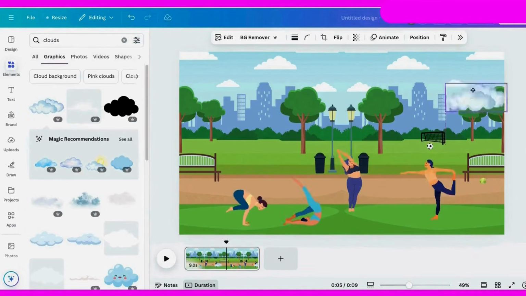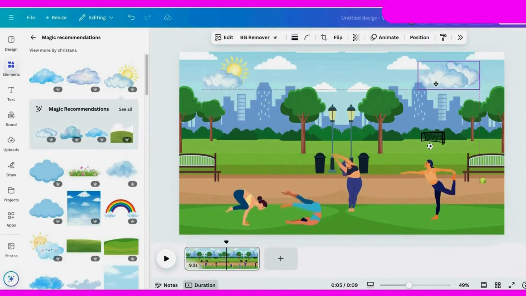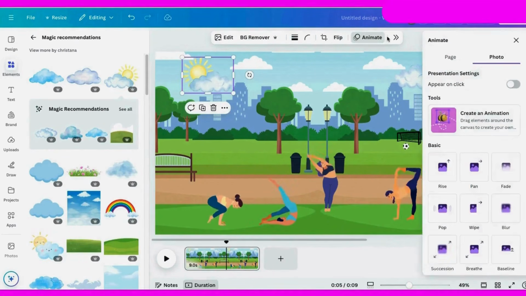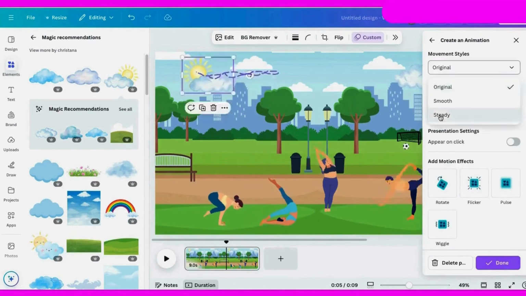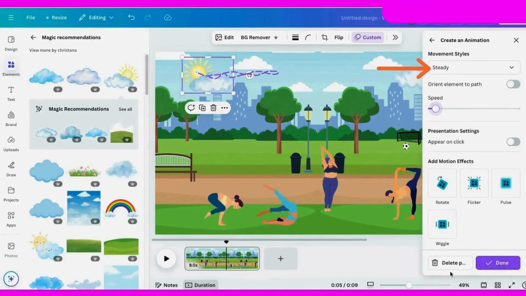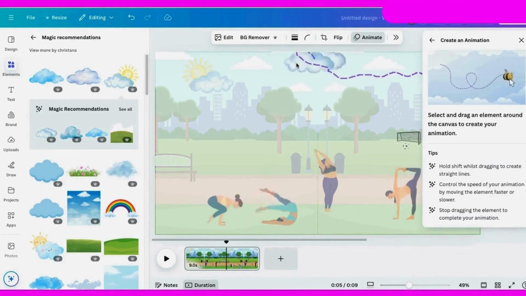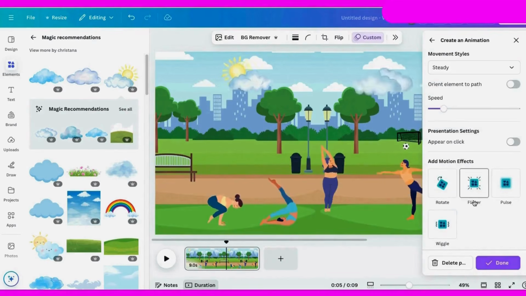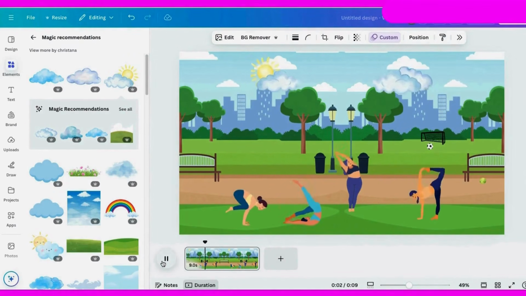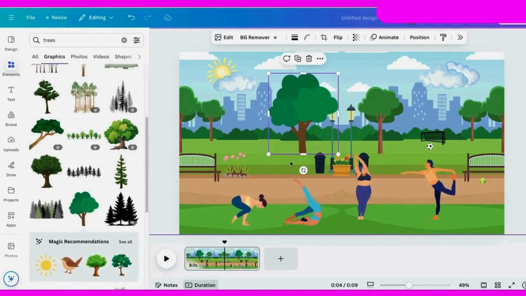This one will do, and this one too. Let's animate them. Click on the cloud, click Animate at the top, then click on the B. Click on the cloud, hold the mouse button down and drag the cloud the way you want it to move. Then choose Steady. Click Done. If you don't like the way it moves, try it again. Lastly, let's add a few trees for the clouds to move behind and in between for another cool effect.